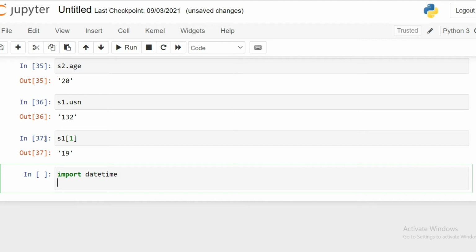I'm initializing t, any variable you wish, with datetime dot, and then what you want: if only time, you can give time; if only date, you can give date. I want time, so I'm giving time here. Inside that, whatever time you want. The first argument will be hour, the second will be minute, the third will be second, the fourth will be microsecond, and the fifth will be time zone.